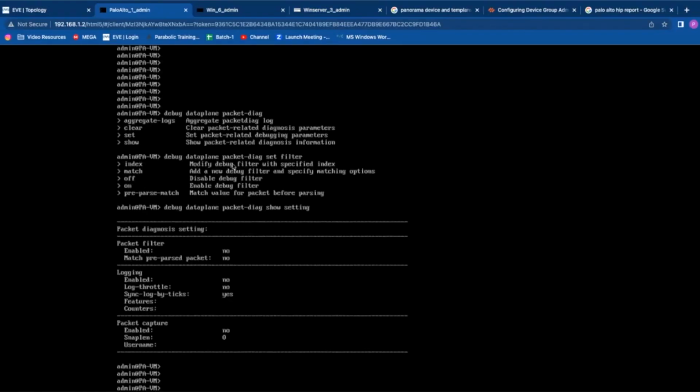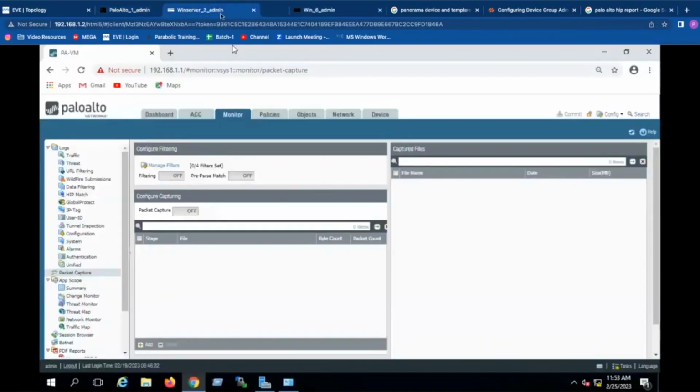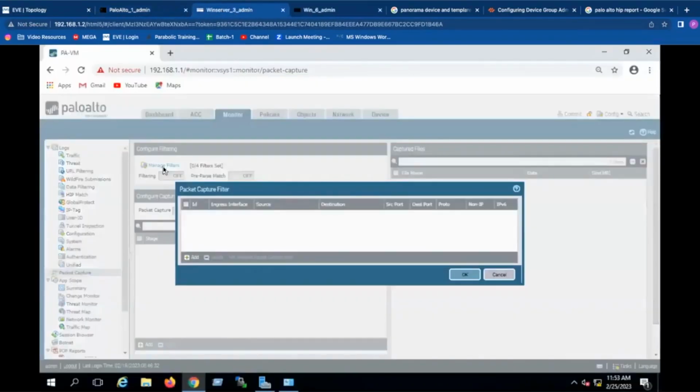So this is the command: debug diag show setting. You see packet filter enabled? Currently no. If not, it's enabled. It will show the filter too. So you can set the filters from the UI. That means from here, if I set a filter, basically 4 filters we can add. Let's say I'm adding one. So I'm saying 10.0.0.1, 2, 8.8.8.8, let's say.